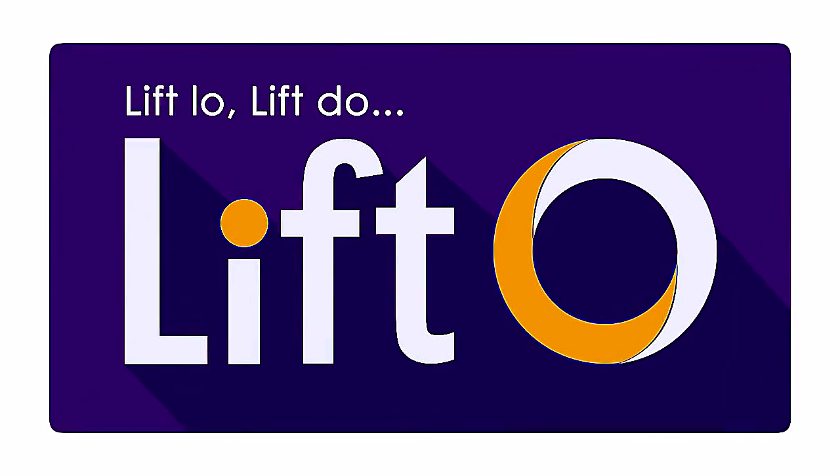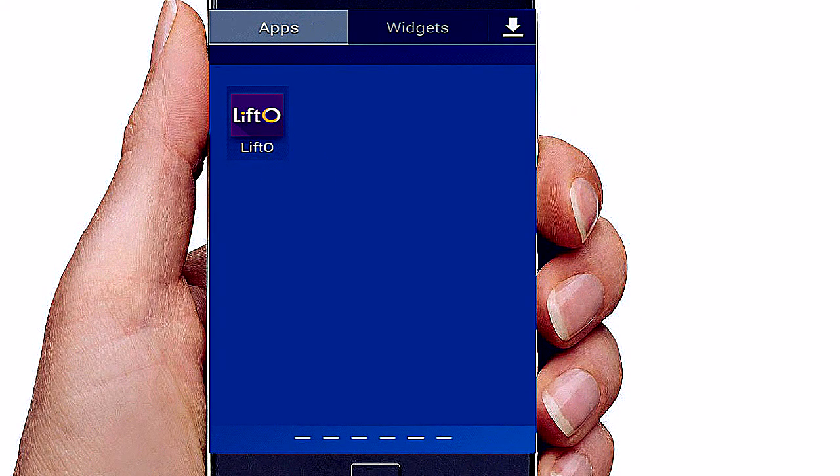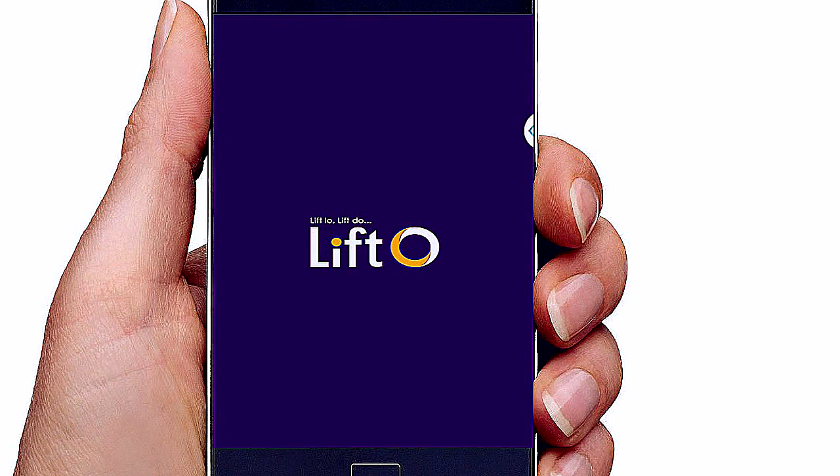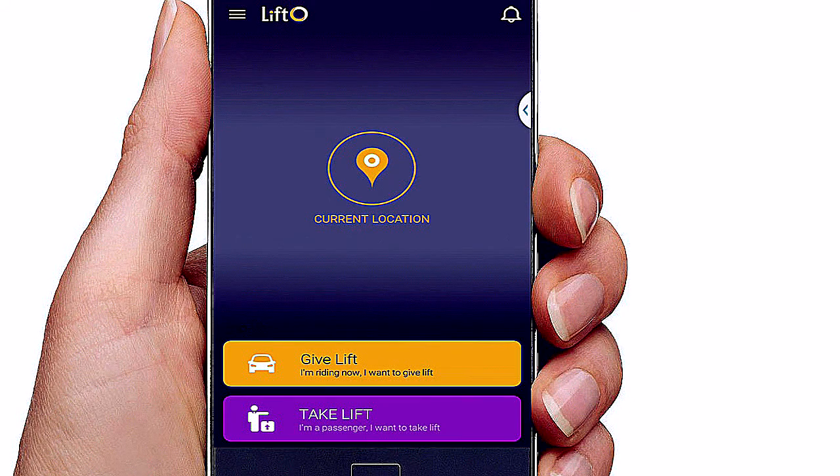This is a small demo video on how to use Lifto app. Once you open the app, you will come to the home screen. Here, you can choose to give lift or take a lift. If you are a lift giver, click on Give Lift.